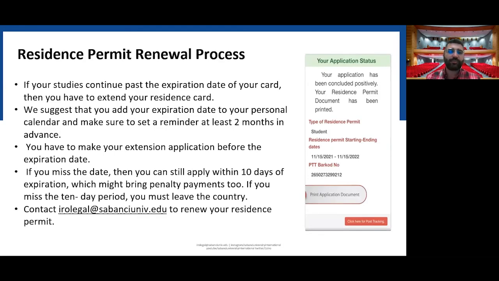And for the residence permit renewal process, if you study at Sabancı University for more than one semester, if your study period is longer than your residence permit duration, then just contact us so that we can help you with your residence permit renewal process.